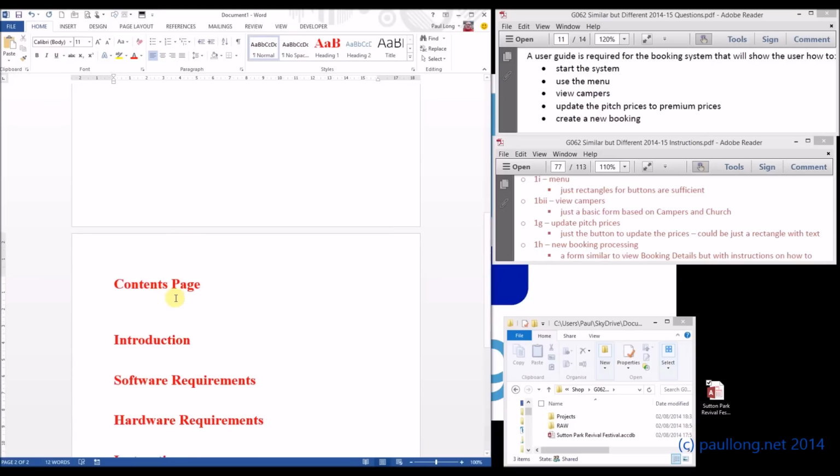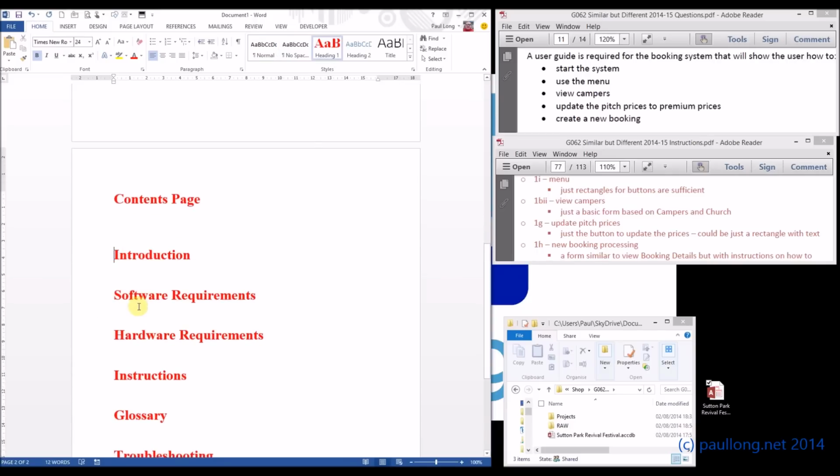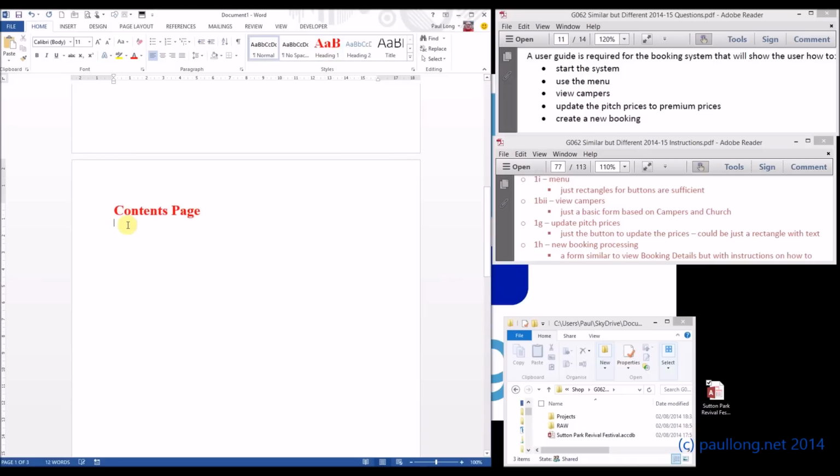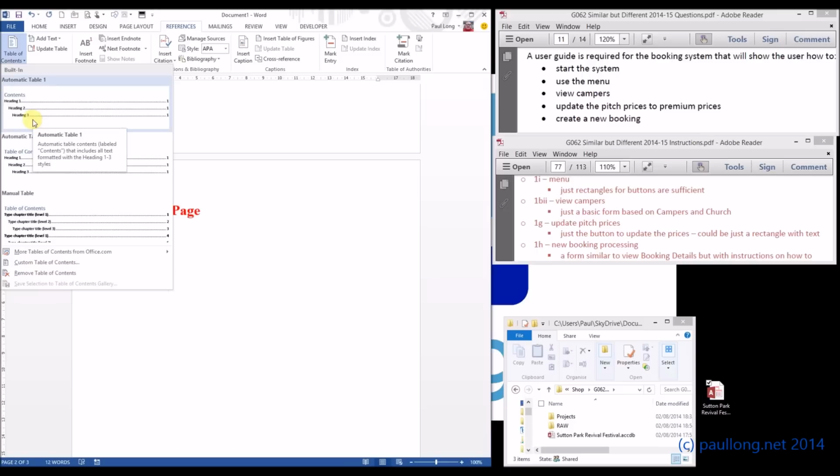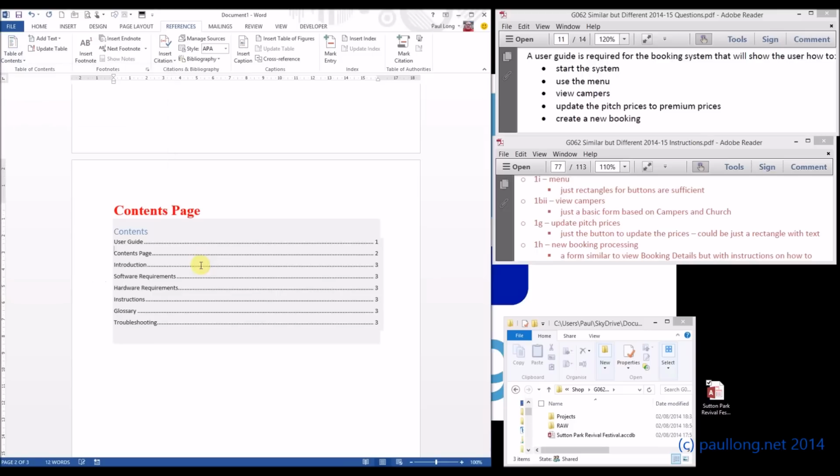Now, my contents page is going to be based upon the rest of the document. And I can insert an automated contents page. You can do this through references, and you'll see there's an option here to include a table of contents. So I'm going to put that in, and you can just choose the first style. It doesn't matter which style you choose, and it will put a table of contents in for you. I'm just going to delete that bit, and I'm also going to delete user guide and contents page.